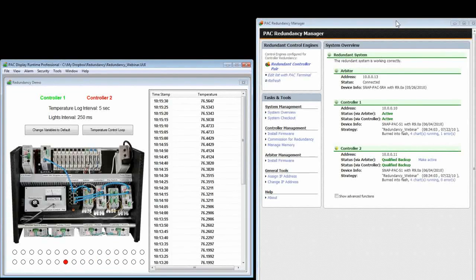Okay, on your screen you should see PAC Display Runtime Professional and PAC Redundancy Manager. If you're having any difficulty seeing the PAC Redundancy Manager, which is on the right side of the screen, remember you can click the orange arrow in the little toolbox there, and that'll collapse the control panel over so that you can see more of the screen. Okay, hopefully everybody is able to see everything.